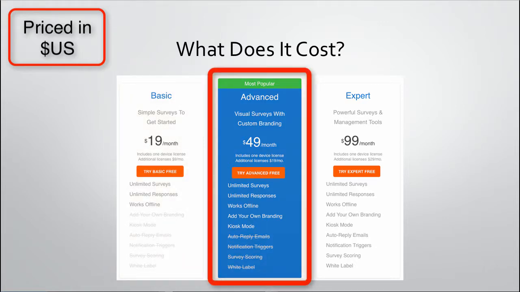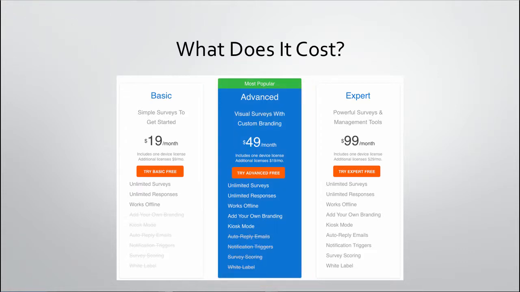If we wish to put our own logo on the survey or user satisfaction rating like we did in the example earlier, we will need the $49 per month plan. But we can use it and then cancel as often as we need, or we can get 2 months free if we sign up for 12 months.